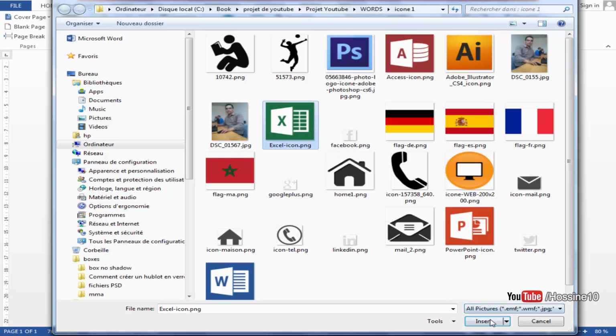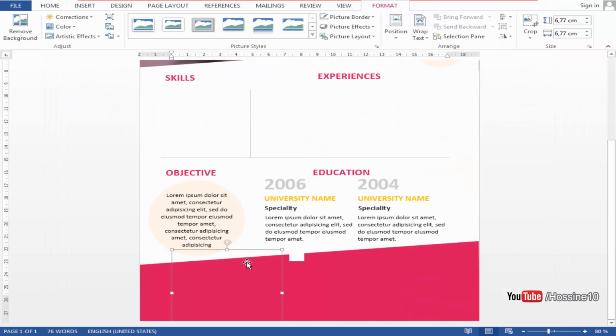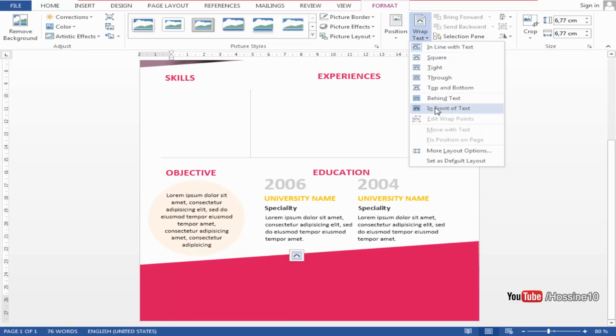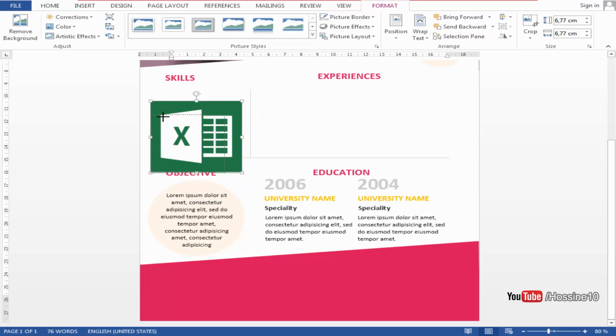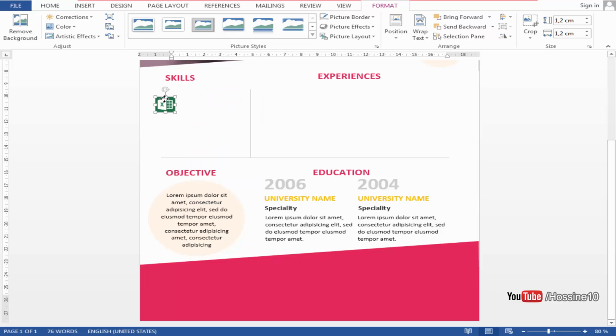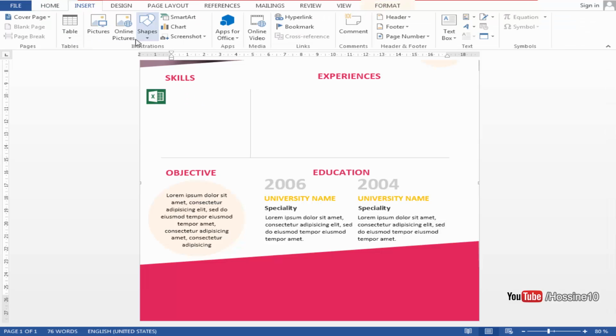For the skills, just try to click on insert, for example, and I'm going to choose, for example, Excel like this. Double click again on your picture in front, so you see it's more bigger. Now you can change the dimensions or the size like this. Here you have this size.